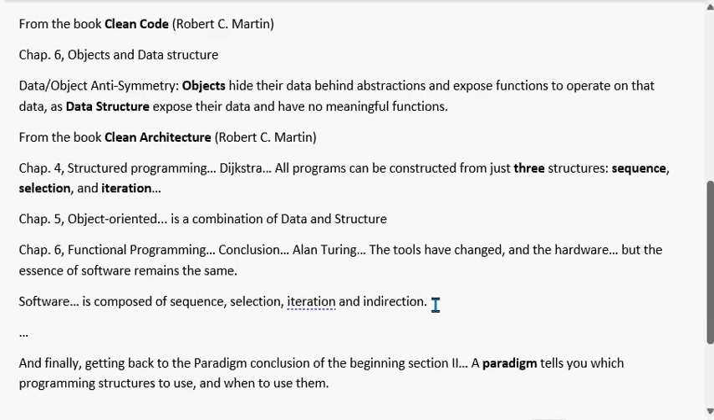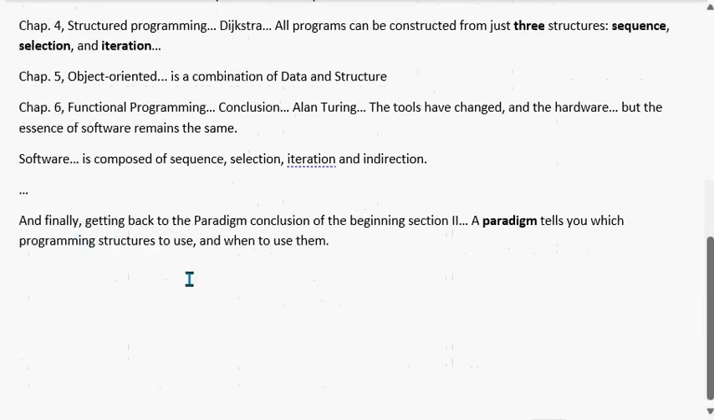I will let you go back to those books and just read the first chapter, and you will see a lot of things that you can learn today. And finally, getting back to the paradigm conclusion at the beginning of section 2 of Clean Architecture: a paradigm tells you which programming structures to use and when to use them.